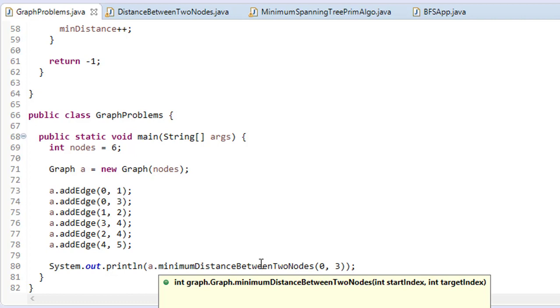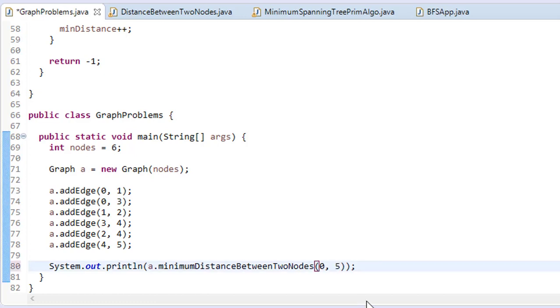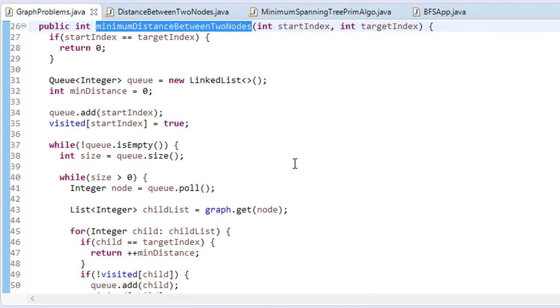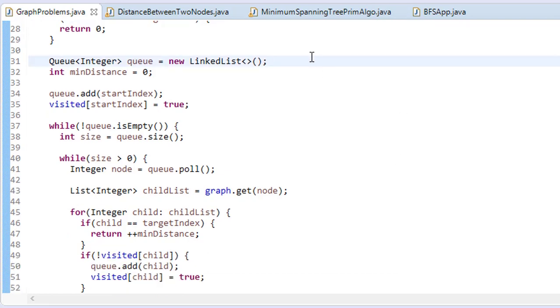And now I'm calling the function minimum distance between two nodes, where I'm passing the source and destination. The first is source and second is the destination, right? So let's say my source and destination are 0 and 5. Now first of all I'm checking, let's say if your start index is equal to the target index from the starting itself, let's say both are the same. In this case I can return 0, meaning there is no distance since both are the same, so the distance will be 0. Now if it is not the case, I initialize the queue and I initialize the minimum distance, right?